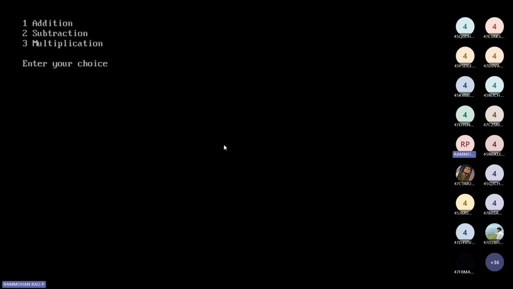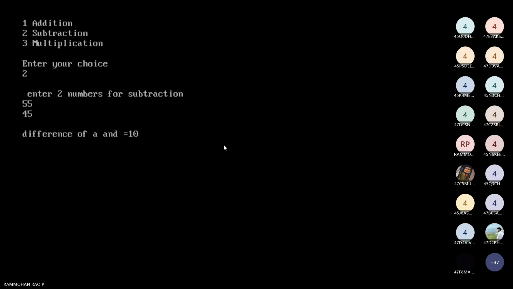Now, let me enter an option called 2. Now please observe what will happen. Enter two numbers for subtraction. Where did I write this logic? I wrote this logic inside case 2. Right? Now I'll enter some numbers, 55 and 45. The difference of a and b is equal to 10. b is missing. In my print statement, I should write it properly.